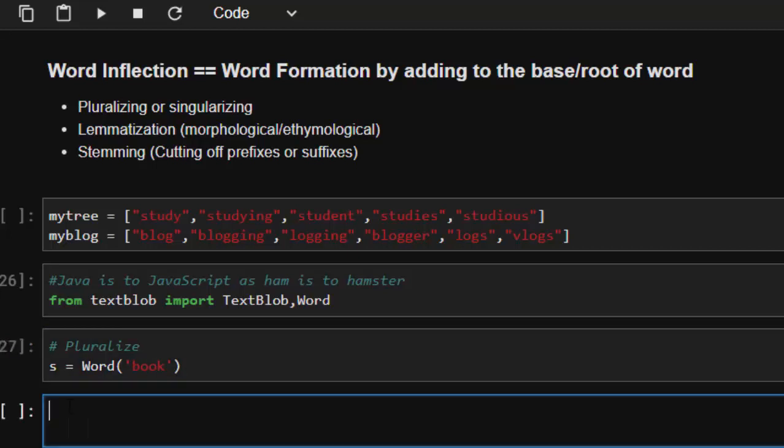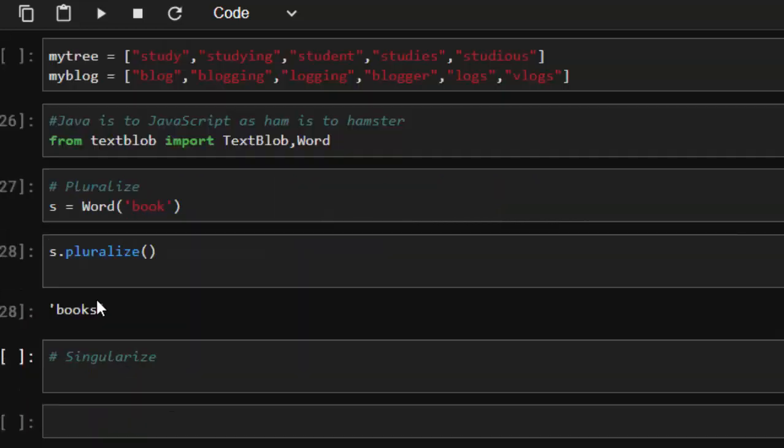So how do we do that? Just do it in this way. Then s dot pluralize. It's going to convert it to books.